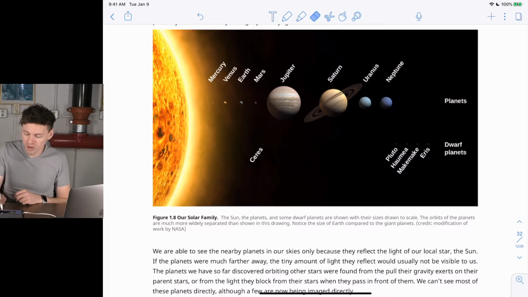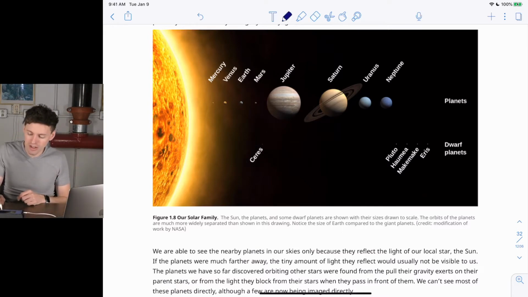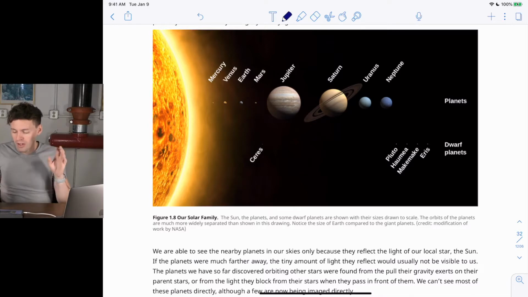Some dwarf planets are Ceres, which is a very large asteroid. It qualifies as a dwarf planet. It's in the asteroid belt. There is an asteroid belt between Mars and Jupiter. And then there's Pluto, Makemake, all these other dwarf planets that are out there.